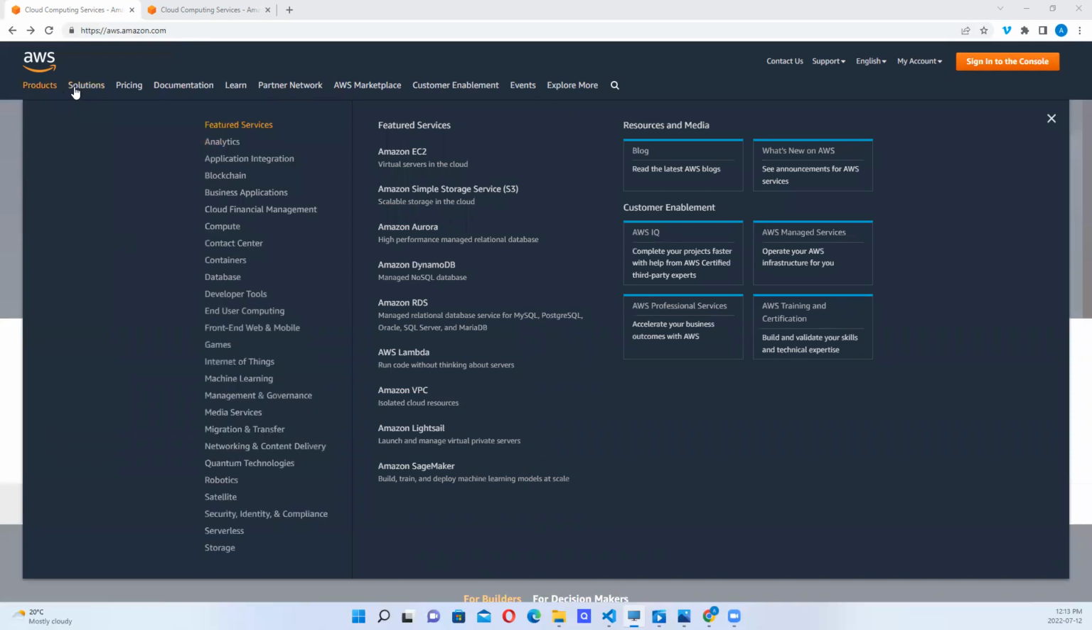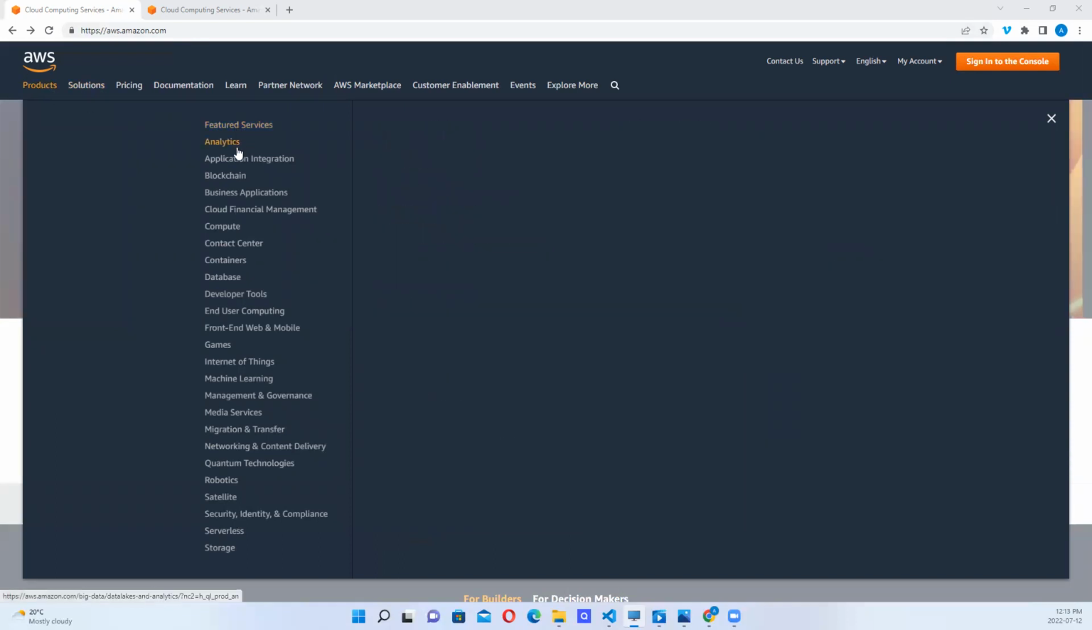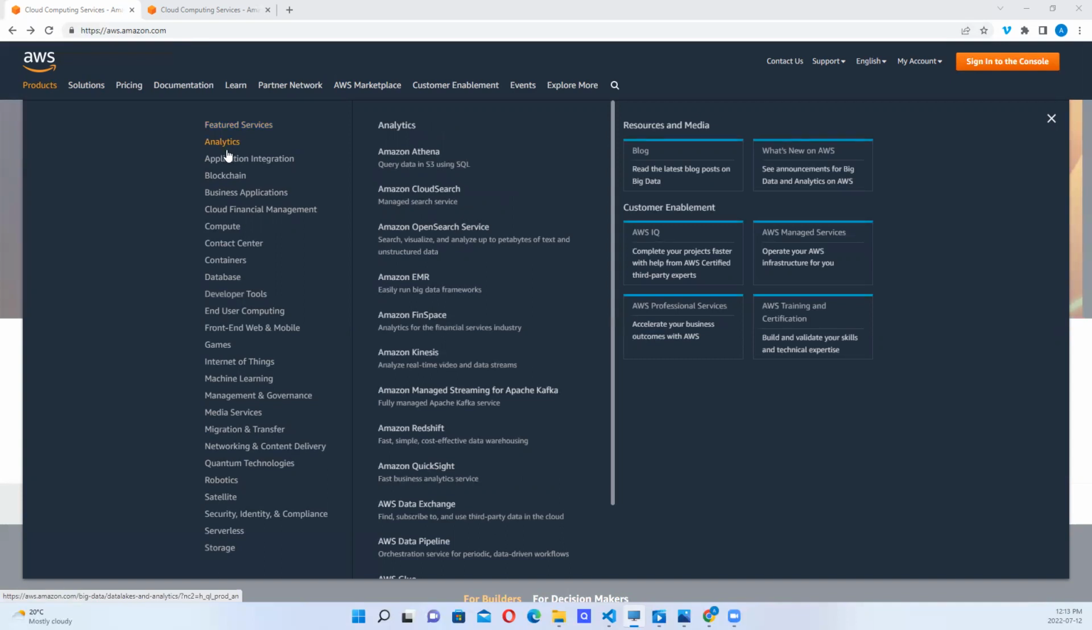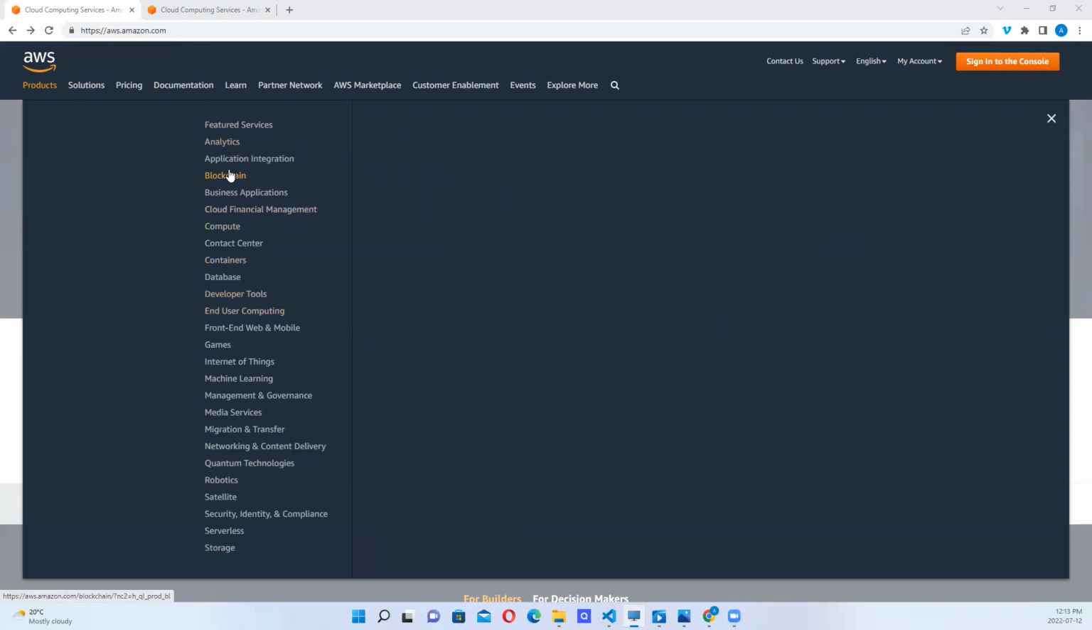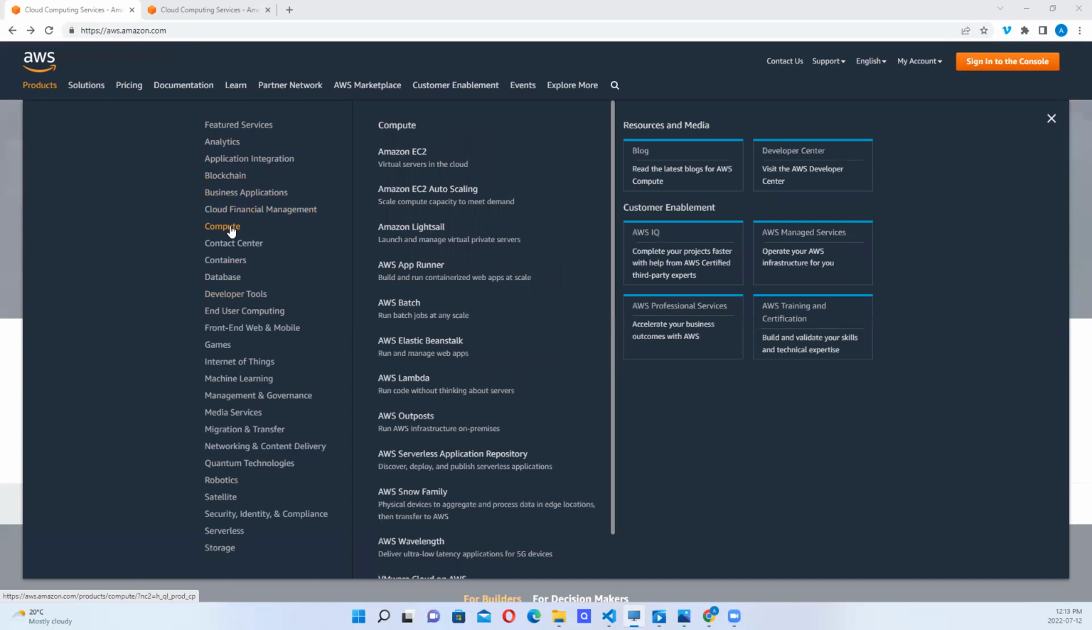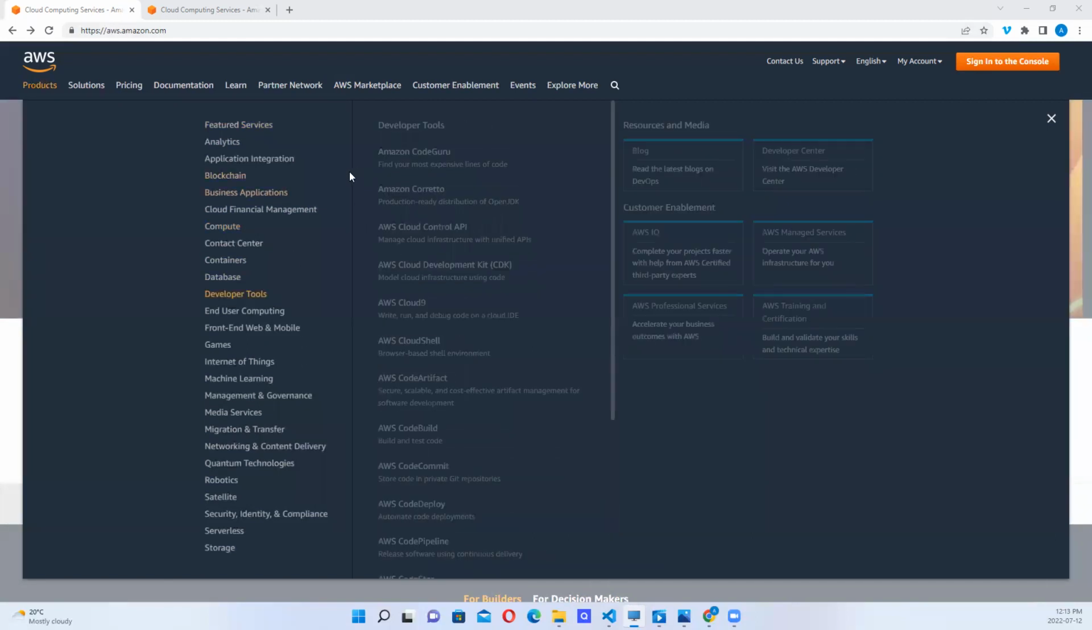So looking at Amazon, let's look at all the products they have. Here are the featured, popular products. In terms of analytics, these are some of the products that can be used for analytics. Now, let's look at compute. We'll see compute, Amazon EC2, which is a virtual server in the cloud. This is something we are familiar with. So these are examples of products under the compute domain.